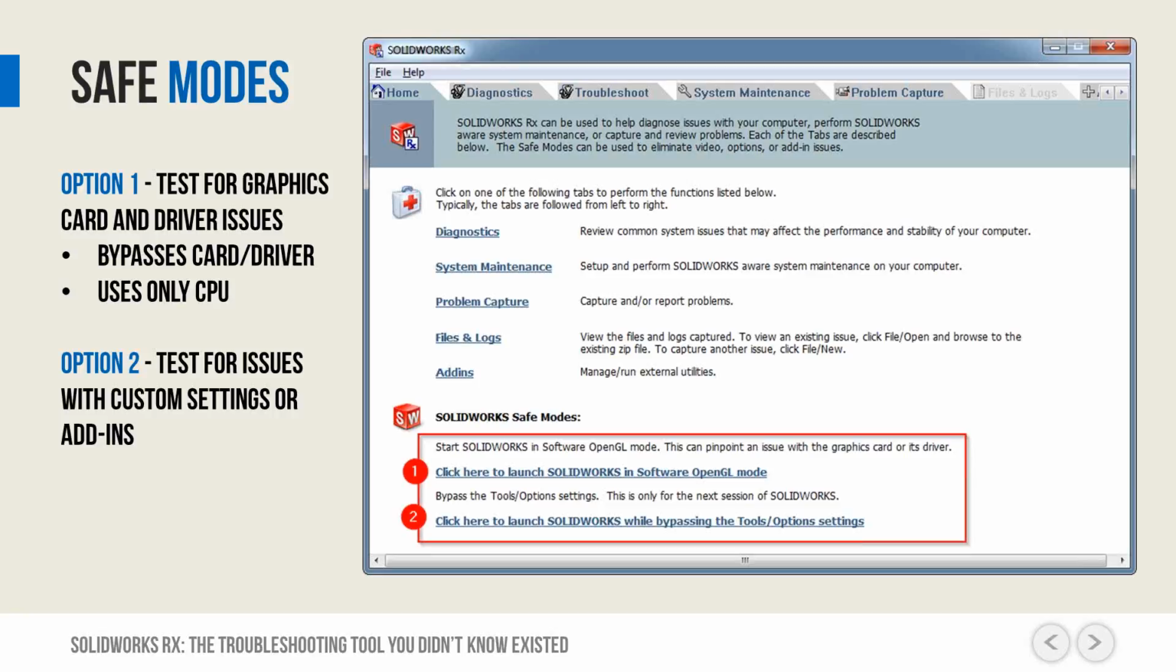But there's times where maybe you have accidentally turned on a checkbox within the system options not knowing what it was, or even by accident you were just looking through there and for some reason you got an extra mouse click someplace and turned on one of those checkboxes, which has now resulted in some undesired behavior within the software. Using the Safe Mode option 2 there to launch SOLIDWORKS while bypassing the tools and option settings will help us maybe pinpoint exactly what's going on there.